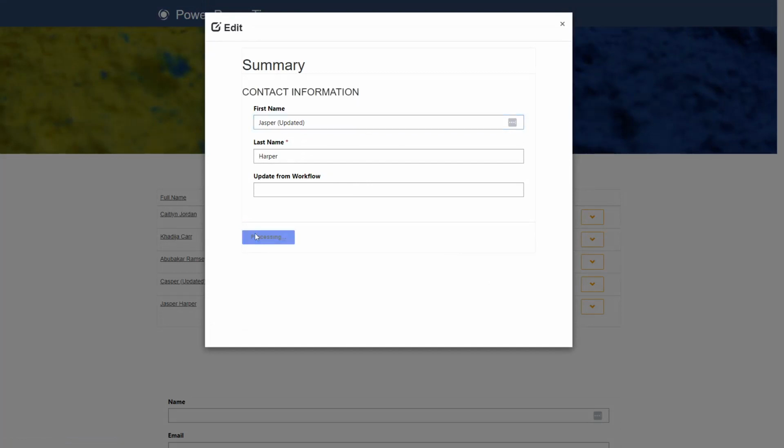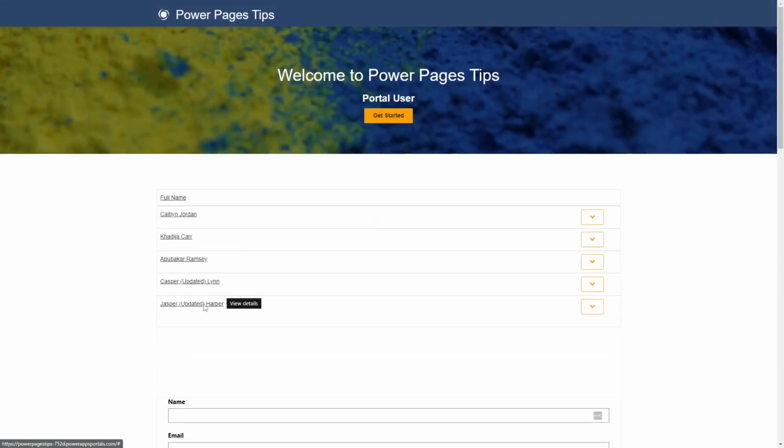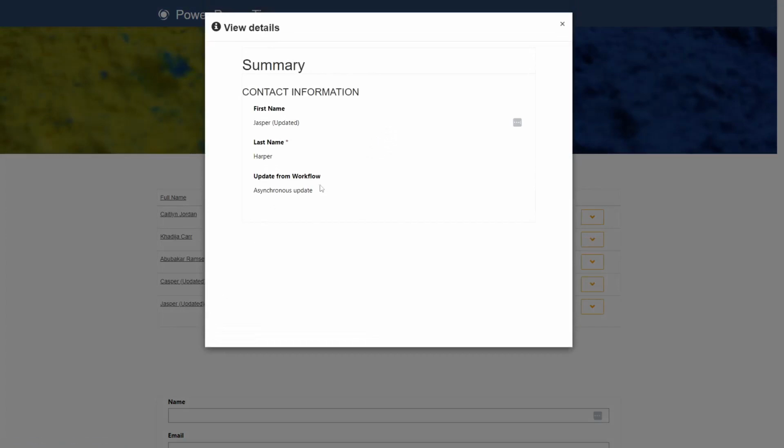So, if you're performing critical business logic in a plugin or workflow, you might want to consider making it synchronous.